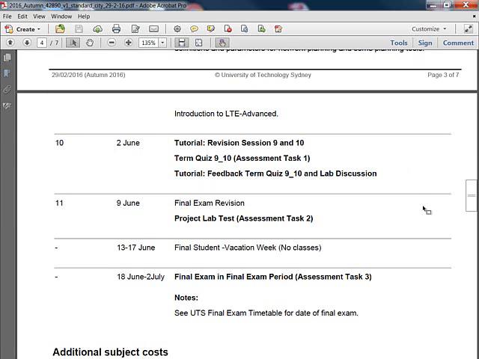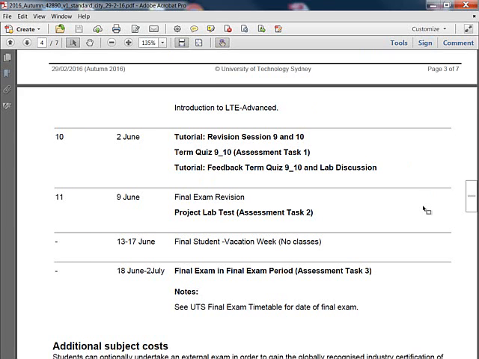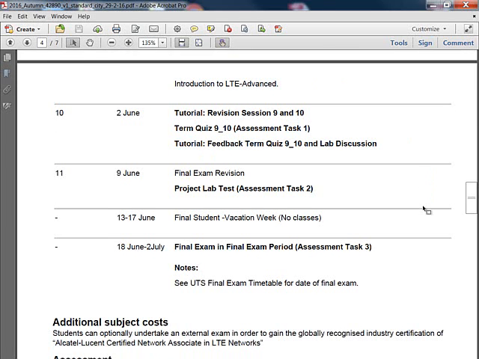you should have completed your lab work, because in the following week, which is week 11 on the 9th of June, that is when you're going to have your lab test. Okay, and so the lab test is again going to be based on UTS Online, and it will be based on the lab documents which are available under assessment task 2 on UTS Online.